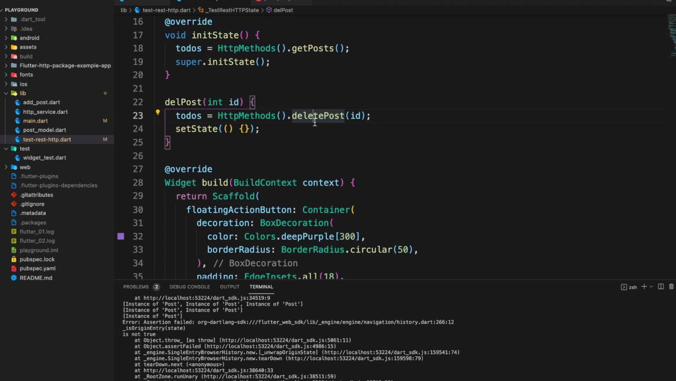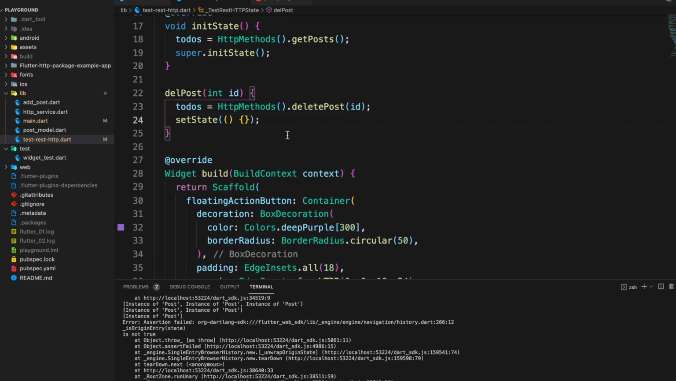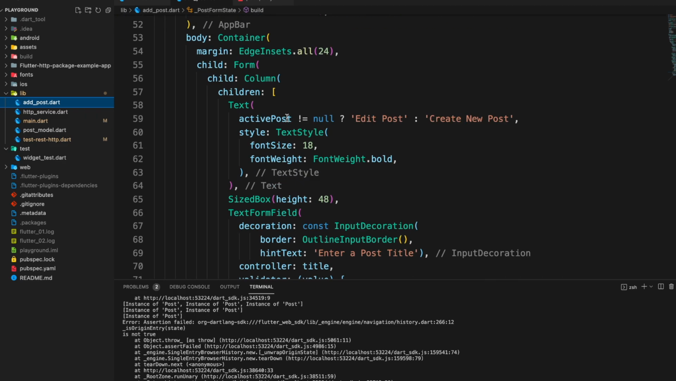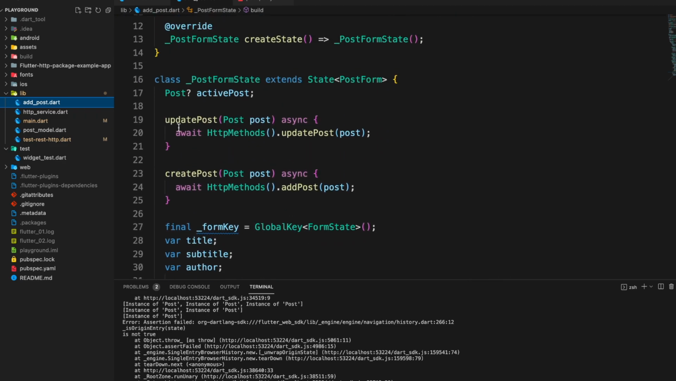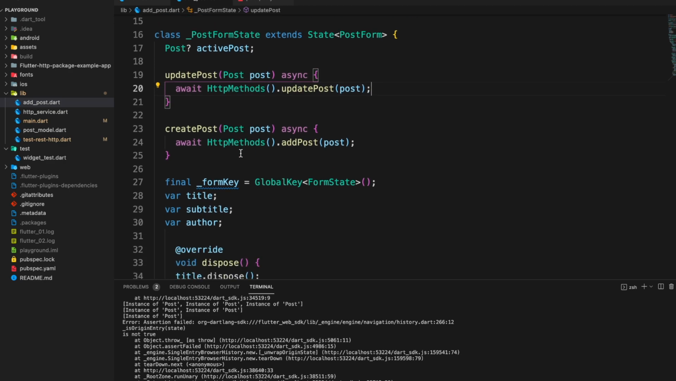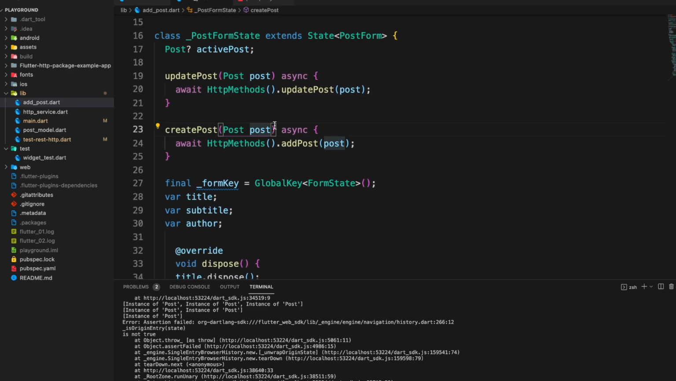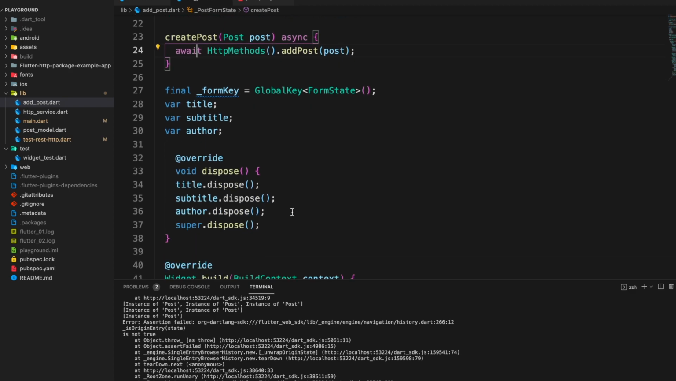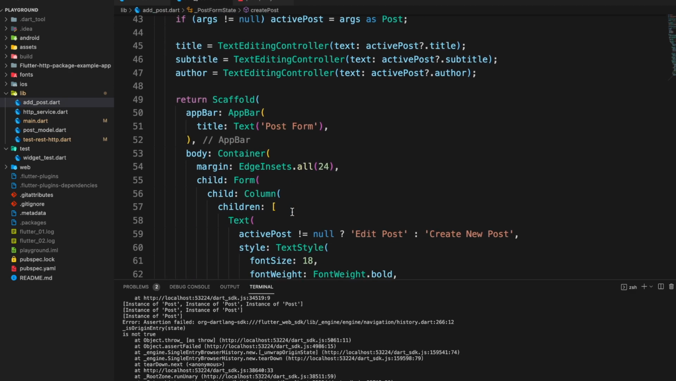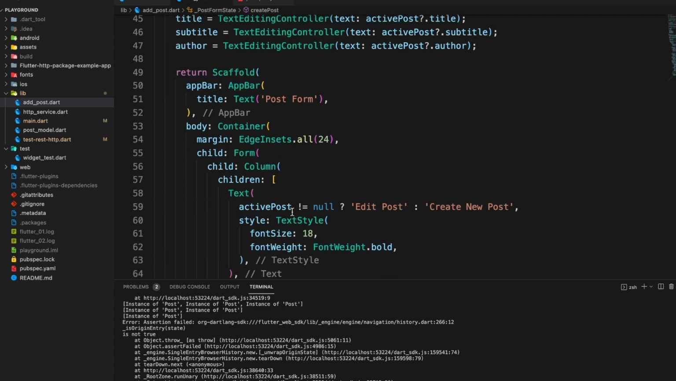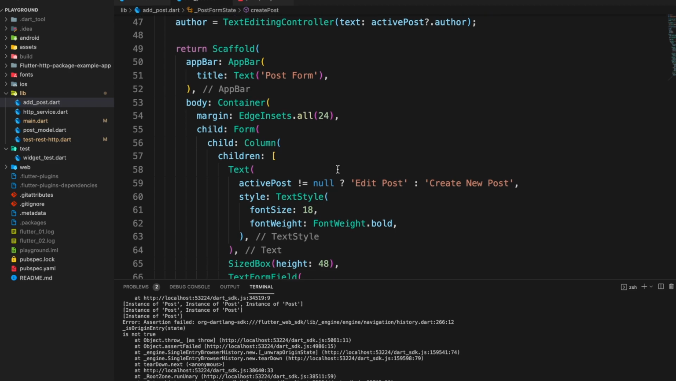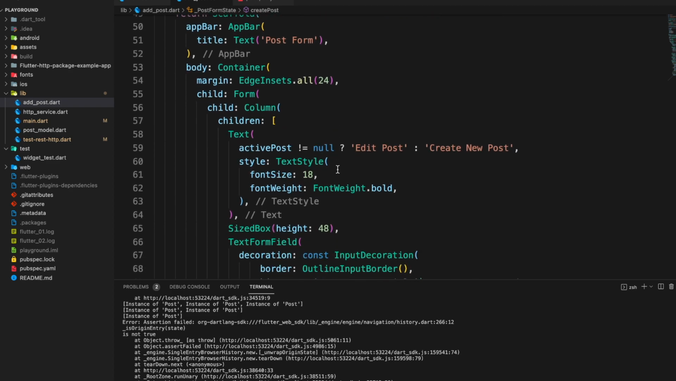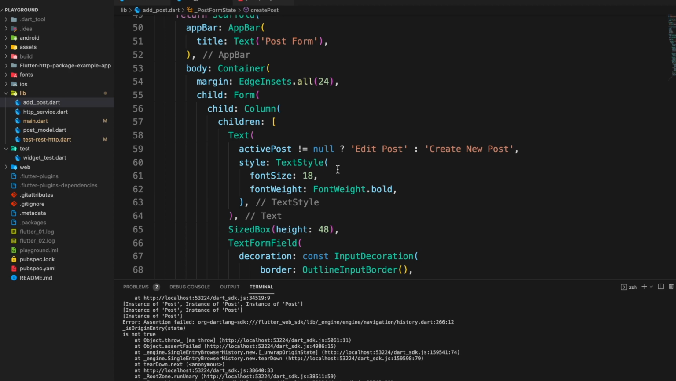When you go to the add post screen, we have 2 more functions inside this stateful widget. An update post where we're passing it the post, and then we're just awaiting the result of http.update post. And a create post in which we're doing the same thing. We're getting the post, passing it along, and waiting for that result. On this widget we have a form, and I'm going to basically skip over a lot of this because the focus of this video is not on Flutter forms and we haven't covered that yet. Basically, this is just a form that checks if we have an active post, which is the post we were passing to it from here in the arguments. If we have that, we say edit the post. If not, then it's a blank form, so create the post.